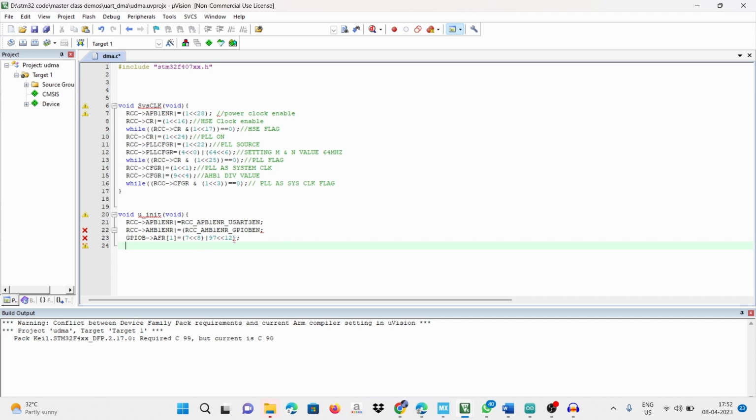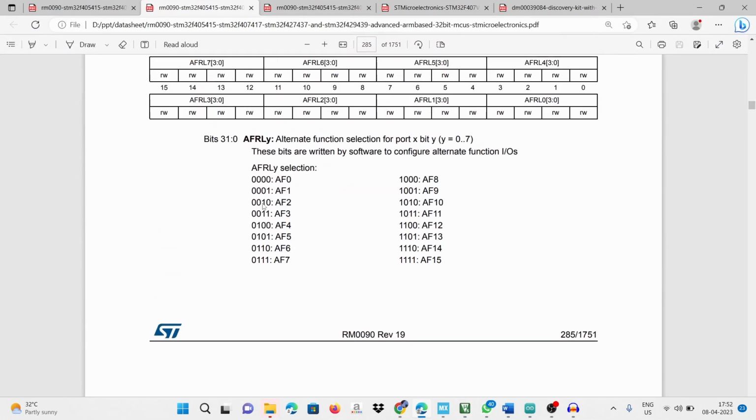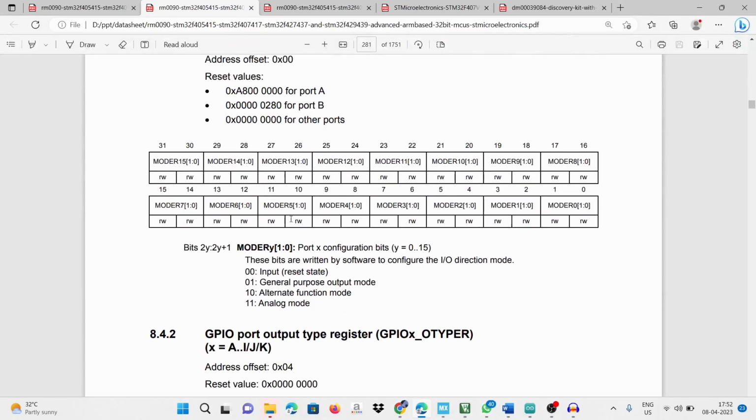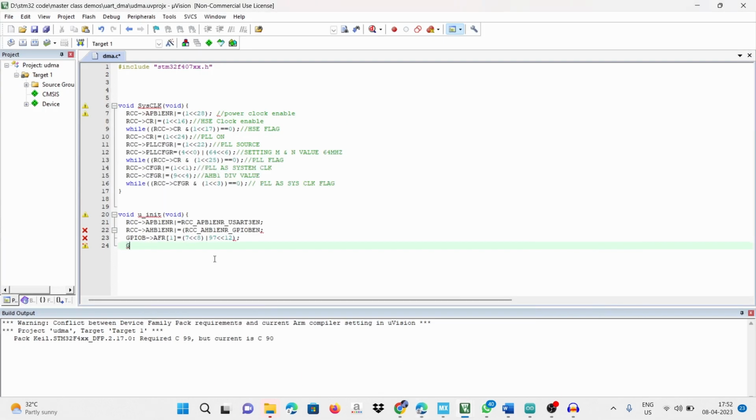Next we have to select the MODER register. We have to set the alternate function for 2 pins. In this we have to select pins 10 and 11. So I have to send logic 2 to bits 20 and 22. So this will set my alternate function.